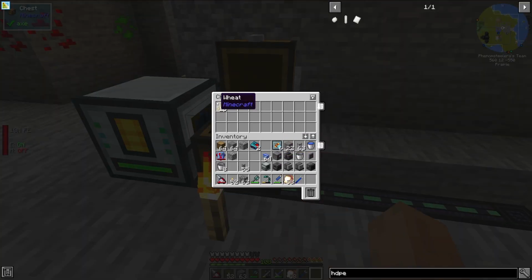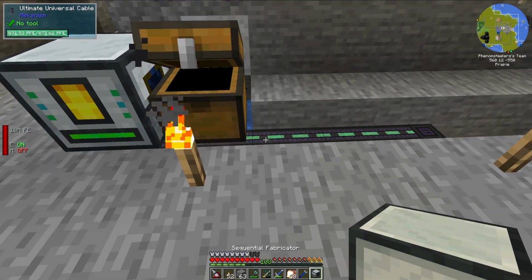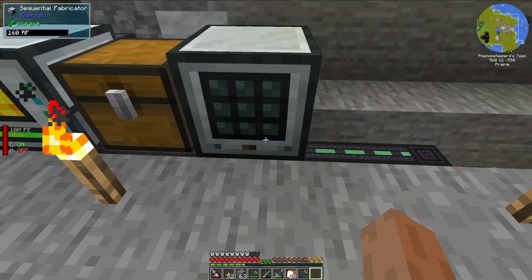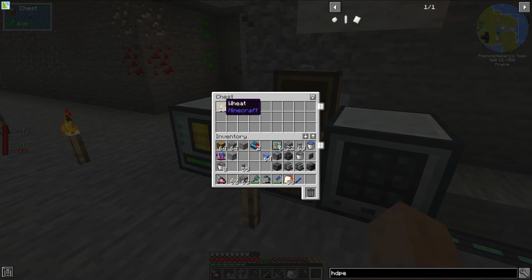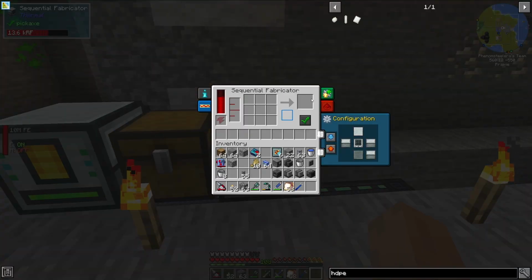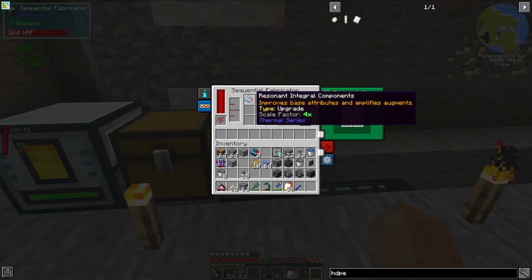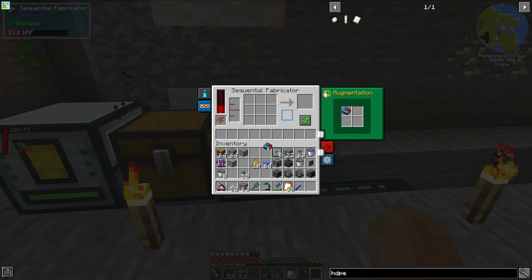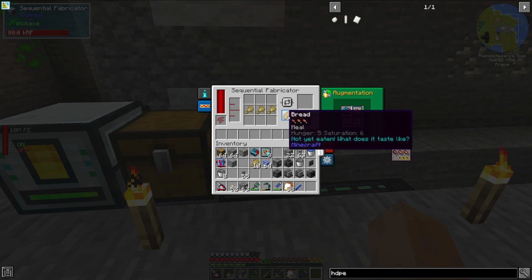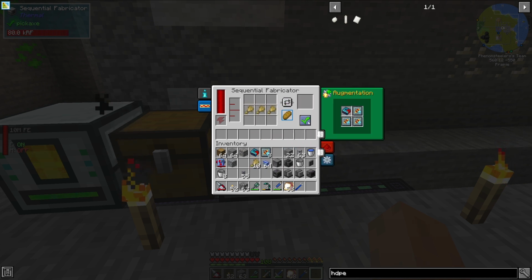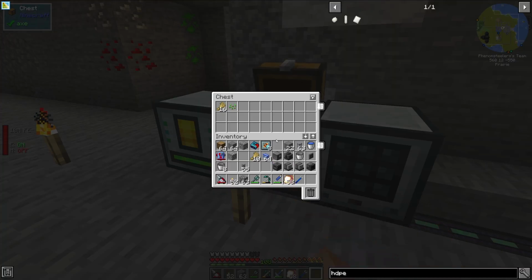What we have to do now with the wheat is make it into something else. We need to make it into bread. So let's grab some of this wheat here, and let's get the sequential fabricator. Let's throw in one of these components, and this is just going to speed up this machine. I probably don't actually need to do this, but this is the recipe we're going to be using, so we just slap that in there and hit the check mark.